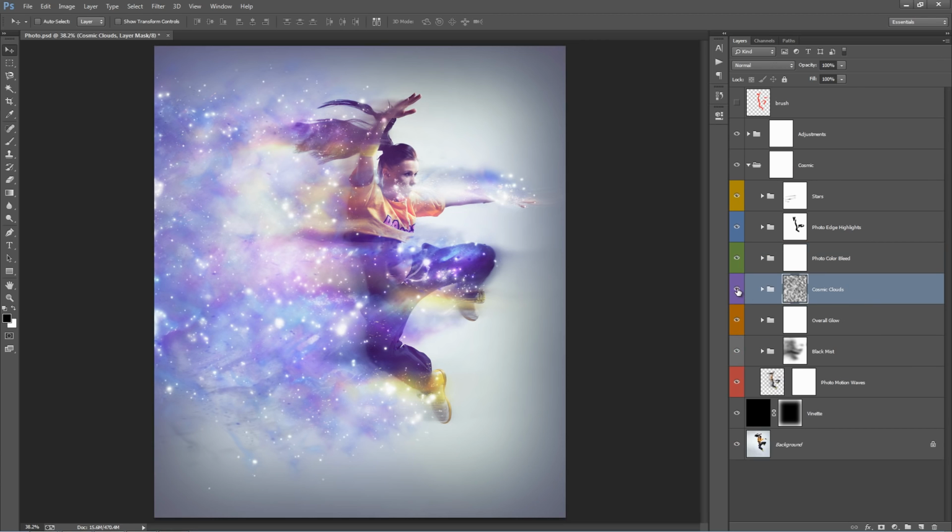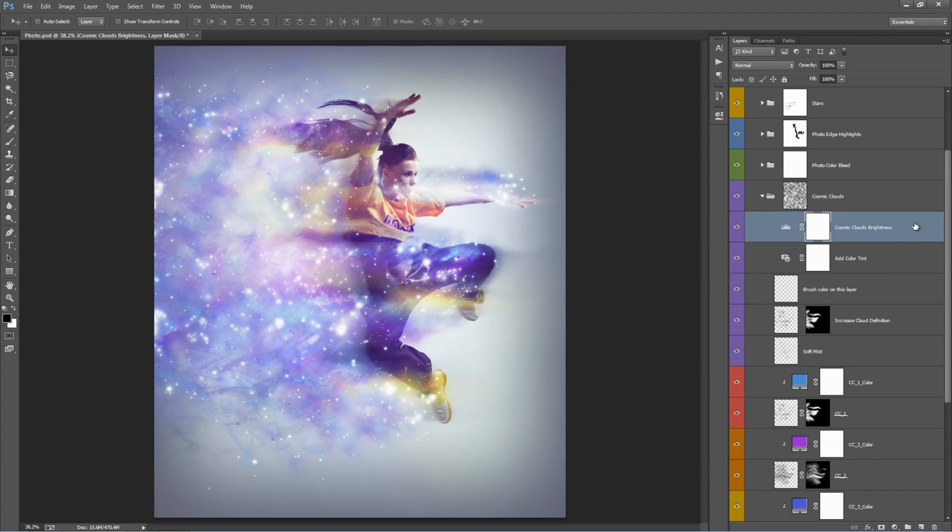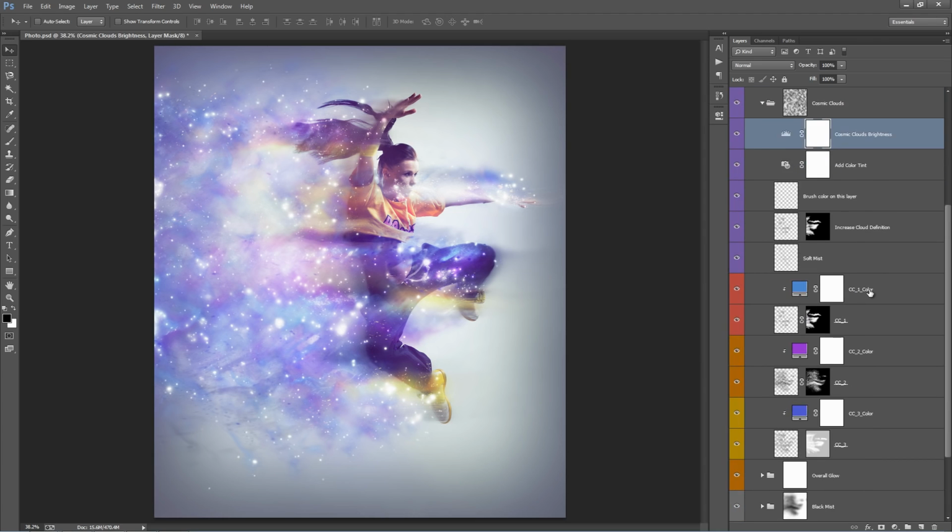Alright, so this folder here is the cosmic clouds. So if I turn it off, you can see that that's basically all our clouds there. So you can see there's quite a neat little effect even if you turn it off. You know, there's still a little bit of cloud here from our black mist down the bottom here. But we'll keep this on. We'll jump inside and talk about all these layers here.